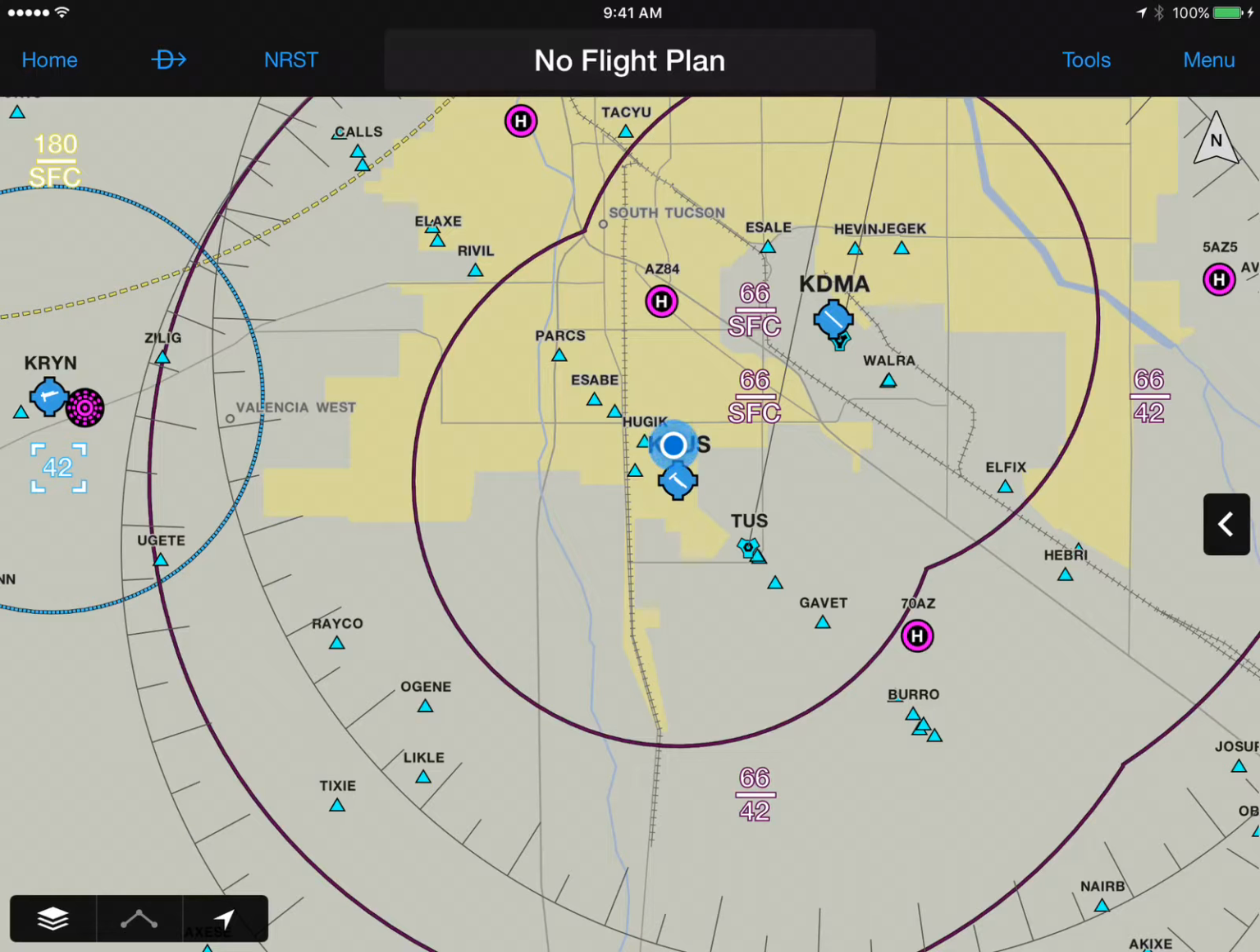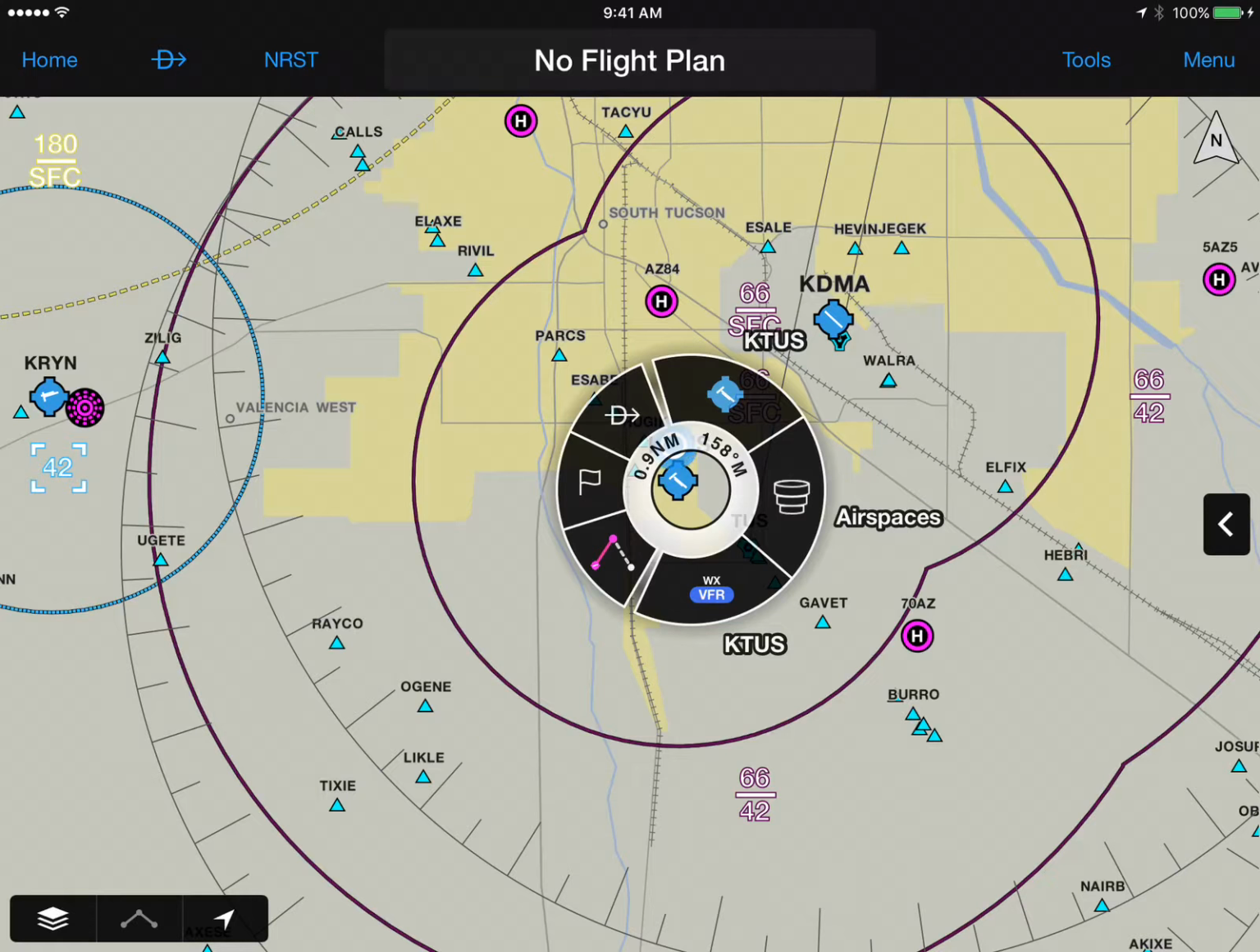They don't use a sectional chart. They have their own navigational data, so this is also looking at KTUS. So if I do a simple tap at KTUS, it comes up with this nice circle, and as you can see, you can select airport information from the diagram at the top, WX VFR at the bottom, that's the weather conditions. Over on the right side, the thing that looks like an inverted wedding cake, that's your airspace. And then there's information on the left-hand side about adding it to a flight plan or going direct to it and such.